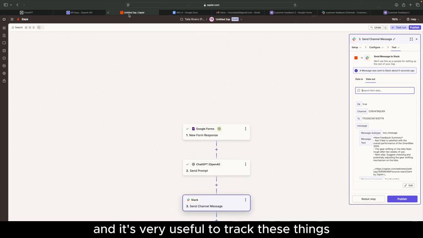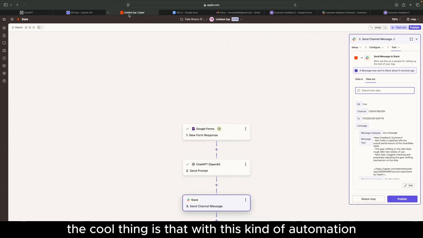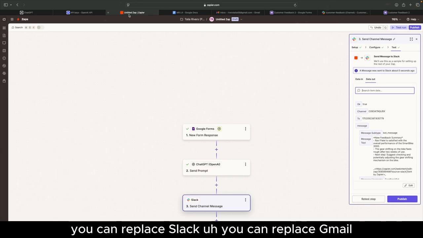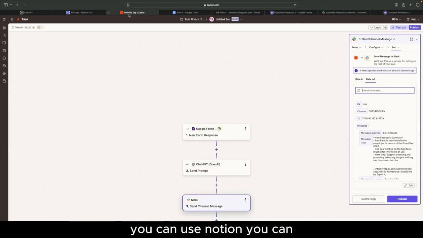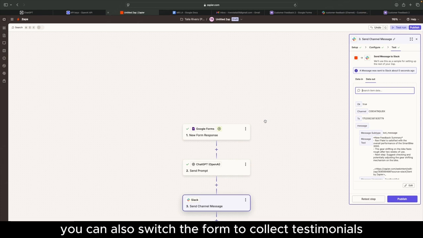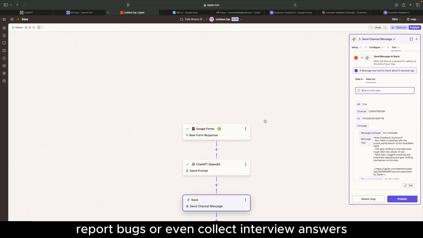track these things. The cool thing is that with this kind of automation, you can replace Slack, you can replace Gmail, you can use Notion, you can use Trello. Like the parts are all moving and all flexible. The only thing that stays put is ChatGPT, and you can build yourself some really solid automations. You can also switch the form to collect testimonials, report bugs, or even collect interview answers.